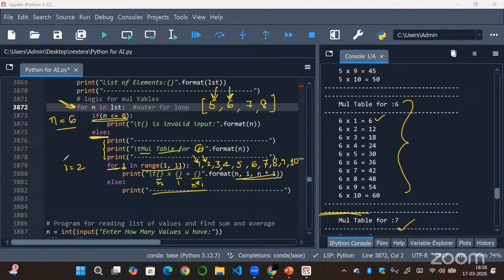So I equal to 2 now. 6 into 2 equal to 12 because 6 twos are 12. And then I will move on to the value 3 and it will print 6 threes are 18. And then 6 fours are 24, 6 fives are 30, 6 sixes are 36, 6 sevens are 42, 6 eights are 48, 6 nines are 54, 6 tens are 60. So till 10, the I will be iterated and it will be printing all the values up to 6 into 10.